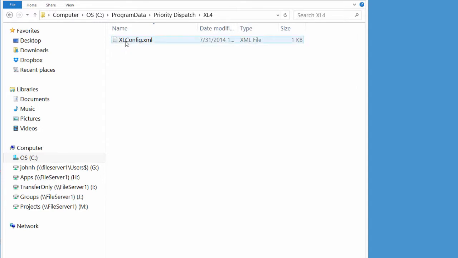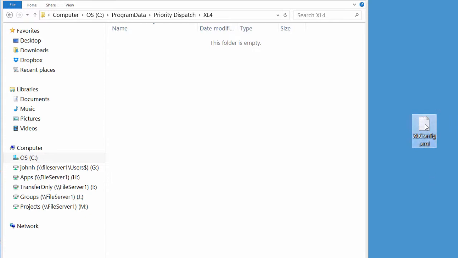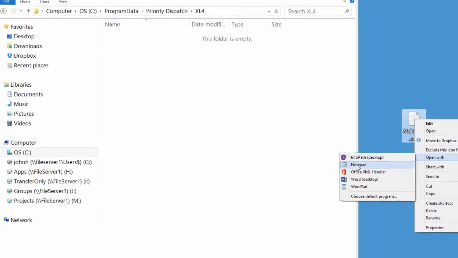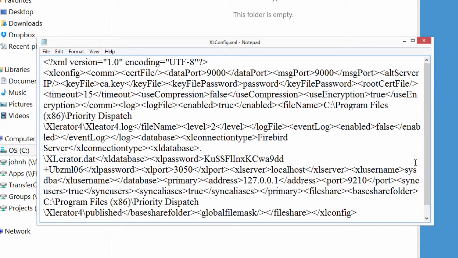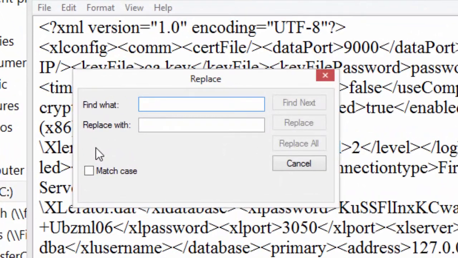You need to make a change to this file. You might be able to make the change directly in the folder, but some security settings don't allow this. So, you can cut this file and paste it onto the desktop where you'll be certain you can make these changes. Open the file with Notepad. Be careful not to make any other changes within this file. Your only goal is to change all instances of port 9000 to port 9200. The best method is to select Edit, Replace, and Replace All as shown in this example.